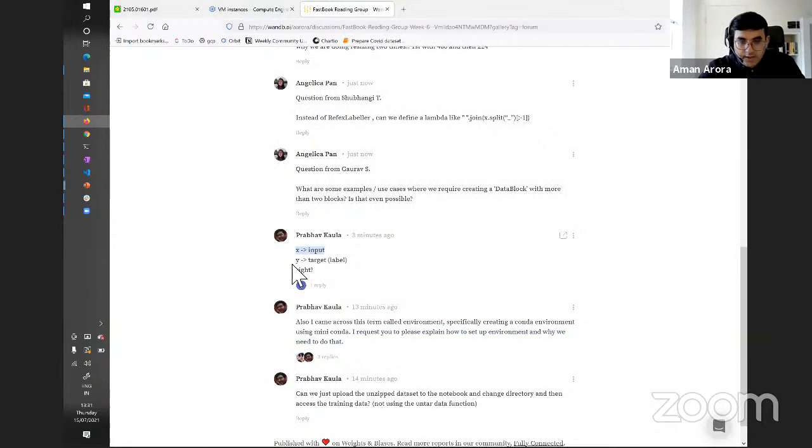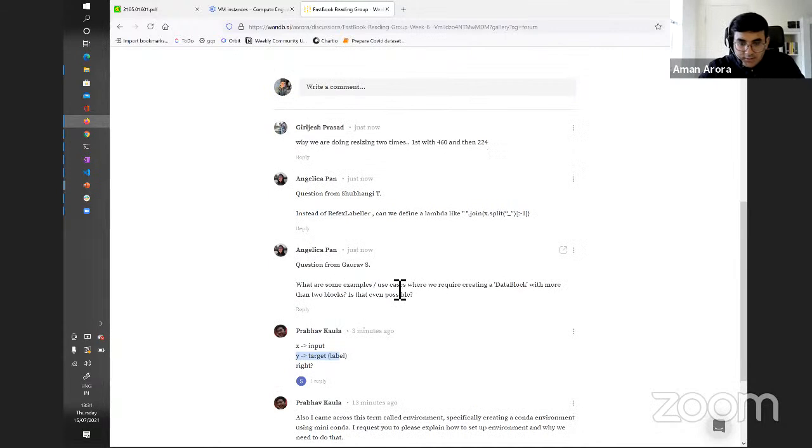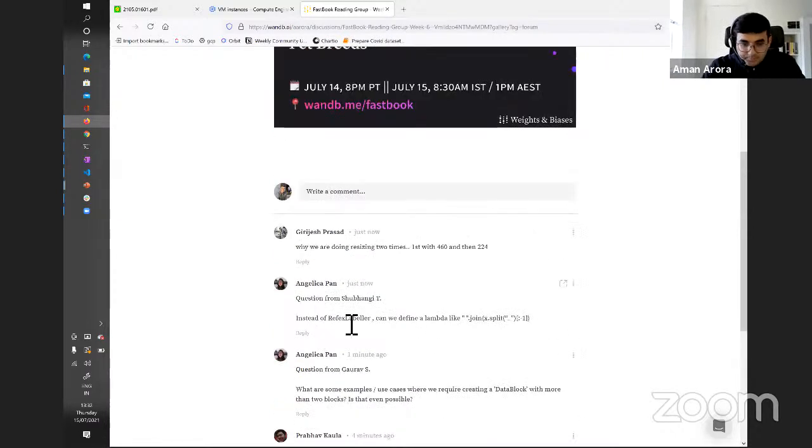X is input, Y is target. Yes, that is absolutely correct. There are some use cases where we require creating a data block with more than 2 blocks. Is that even possible? Okay, thanks, Gaurav, for a good question. This is something we will look into later, but for object detection, you could have a classification, and also the label, basically the bounding box locations, or you could have a mask, depending on how many things you want to do. So this is something separate and looking far ahead, which we will look at after.